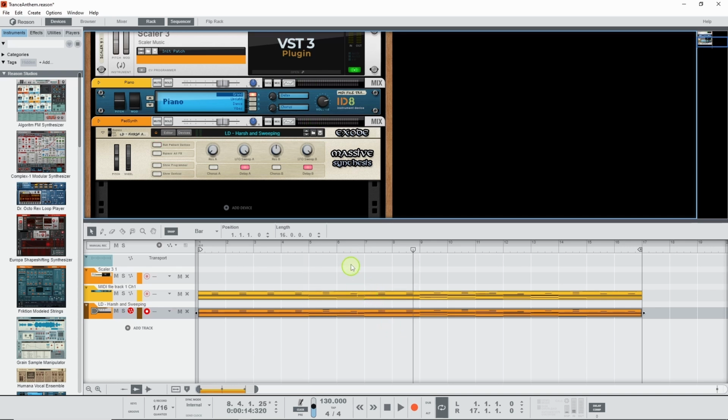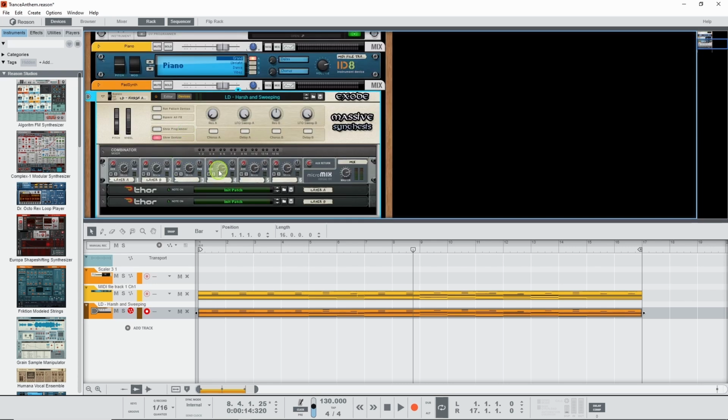Okay, so not very exciting right now, but we will be changing a few things here. Going to take off the delays here in this pad. Just going to check out the devices. So we have a combinator with the micro mixer in it, and we have two Thors.